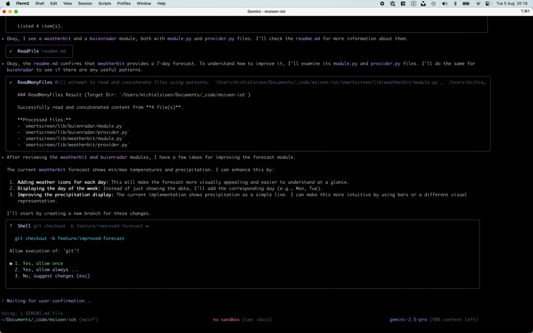To understand how to improve it, I'll examine its module.py and provider.py files. I'll do the same for Boolean radar to see if there are any useful patterns. Tool call: read many files. After reviewing the weatherbit and Boolean radar modules, I have a few ideas for improving the forecast module.